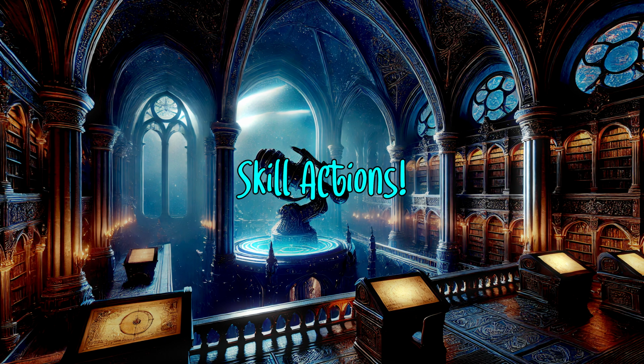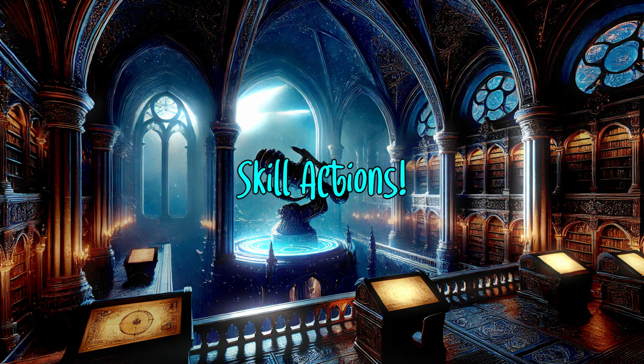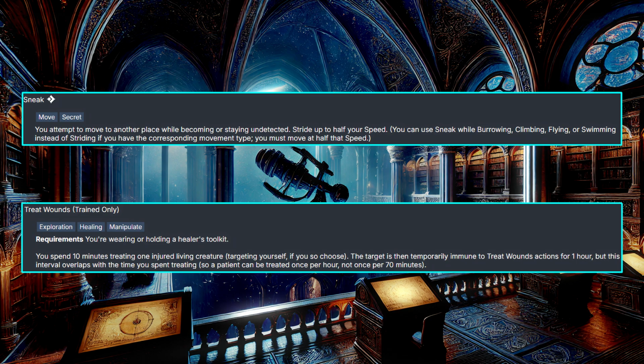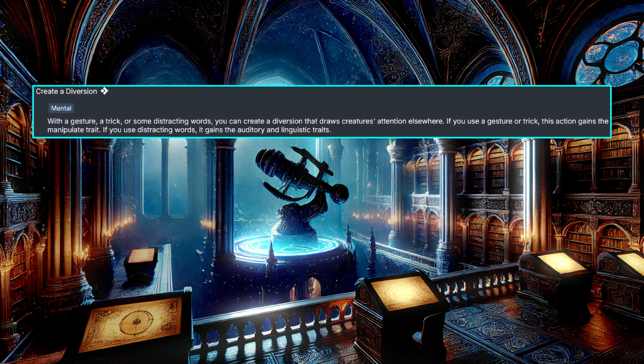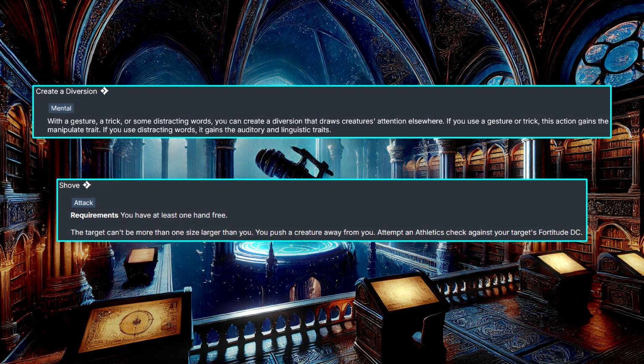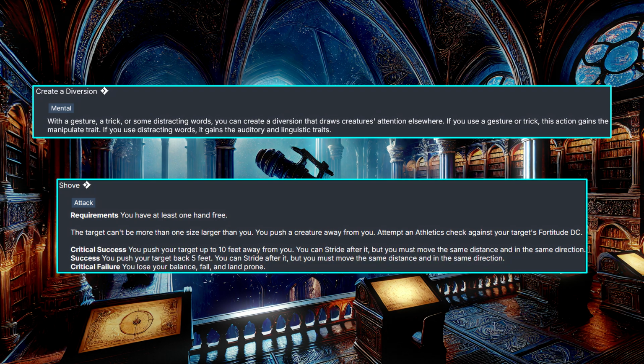All skills have specific actions you can do with them, such as sneak with stealth or treat wounds with medicine. And some of these can even be used in combat, like using the deception skill's create a diversion to make it easy to land a hit on a foe, or by using the athletics skill shove to forcefully push an enemy. Most of these skill actions are subject to the 4 degrees of success from earlier too, so rolling high can have critical successes and vice versa.